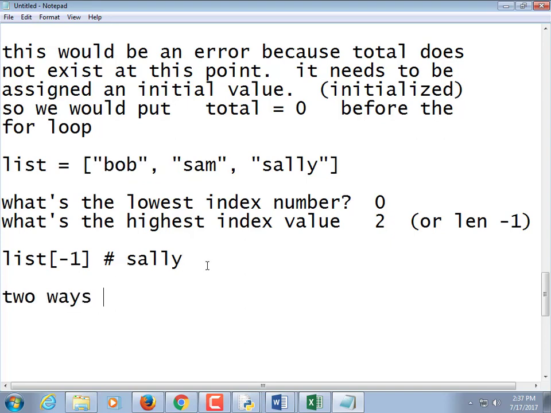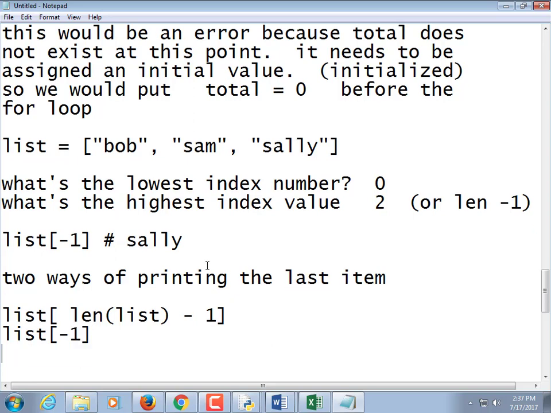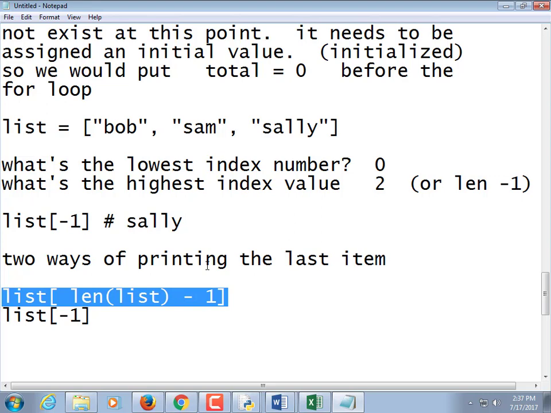So two ways of printing the last item. Either list followed by the length of the list minus 1, that would get us the last value. Not hard coding 2, because what if we added data to the list? It would no longer just be 3 items long. Or you can do list of -1. Not all languages support this concept, or very few do. In fact, Python's the only one I've ever seen where you can use -1 to blip to the end of the list. So it's worthwhile to keep this first method in mind.